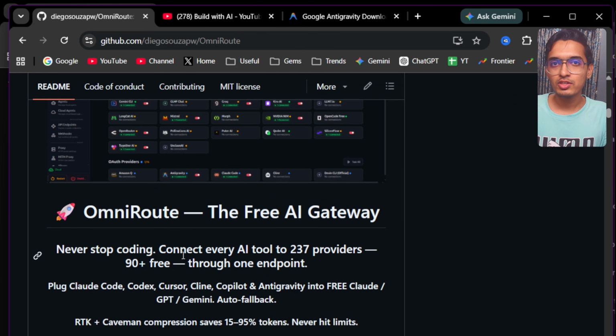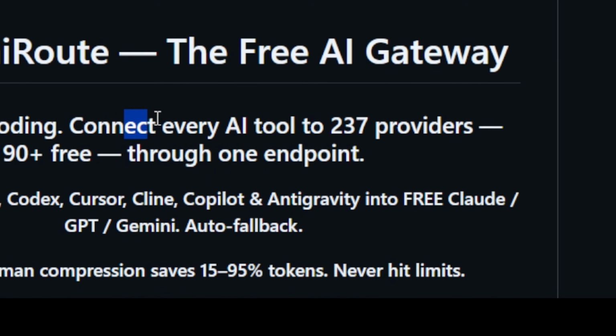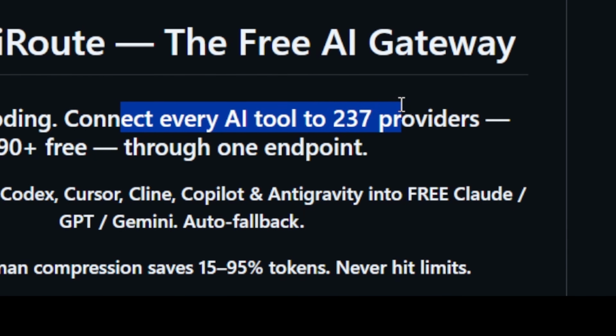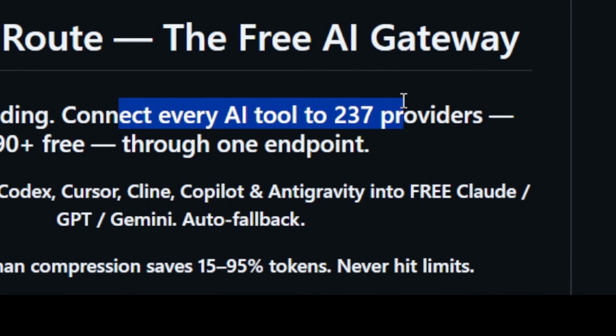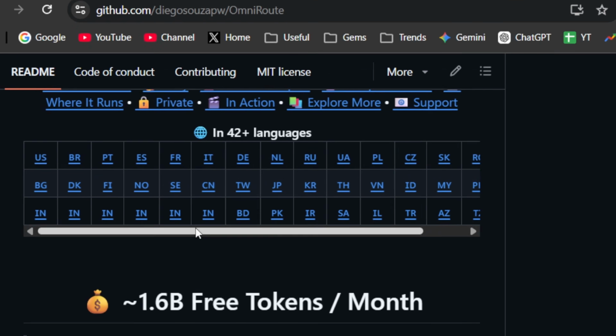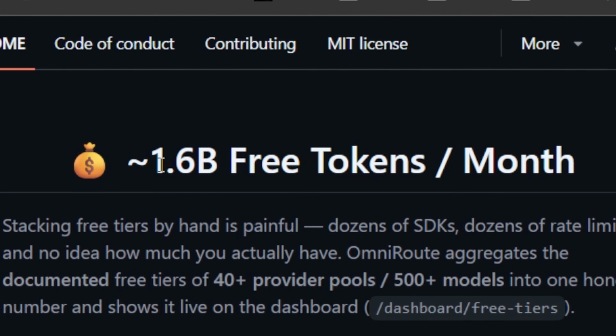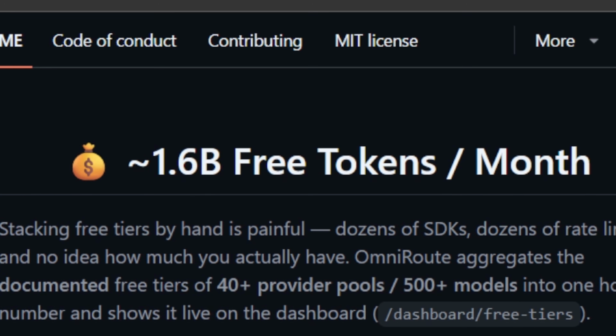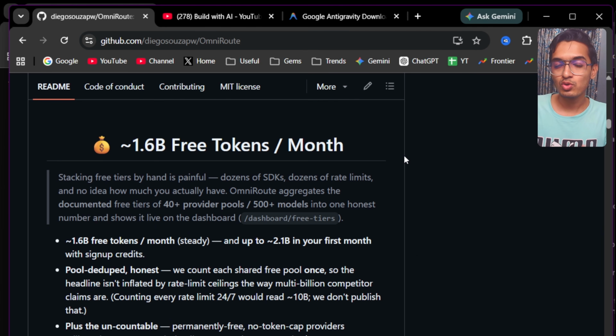Instead of being logged into OpenAI or Anthropic, this gateway connects you to a massive pool of 237 different AI providers. And the best part is that over 90 of these have a free AI tier that you can use right away without pulling out a credit card. Because it combines all these free tiers together, you get 1.6 billion free AI tokens each month. And it does all the math and the balancing act in the background, so you don't have to worry about your work ever hitting a hard wall.